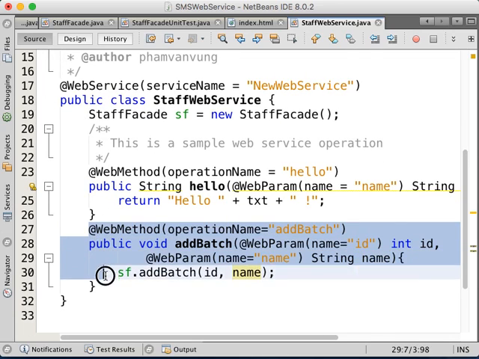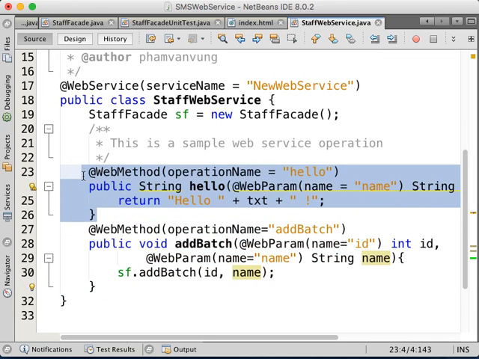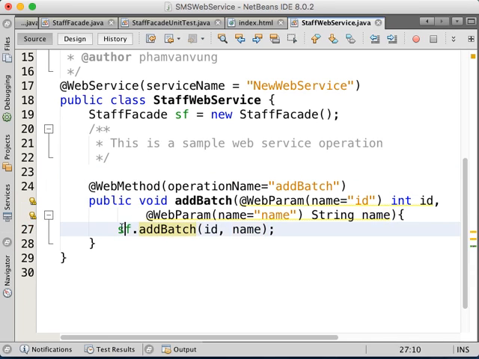So you now are able to expose the method. Actually, you coded the method in the student core library, the staff façade add batch. But now you just use the web service to expose it outside. The web service right now used here is not for business processing. So you don't code the insert, update, delete code here. The only purpose of this web service is to expose what you coded inside your library outside.